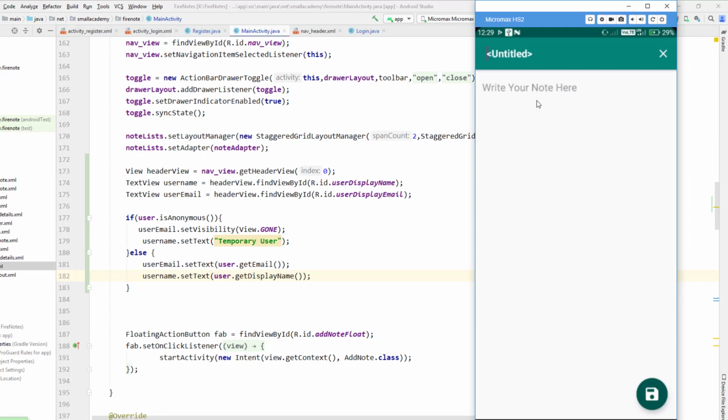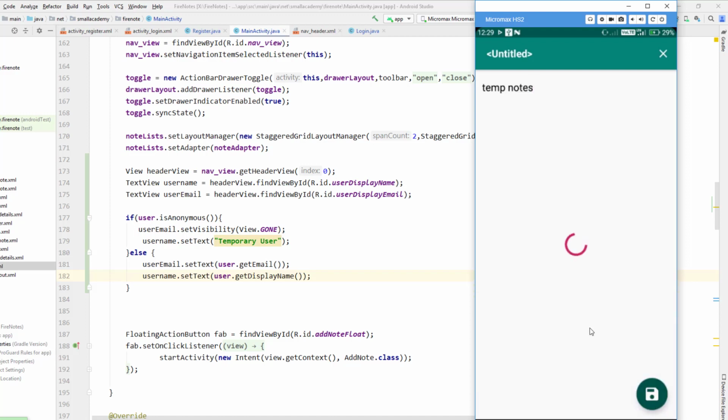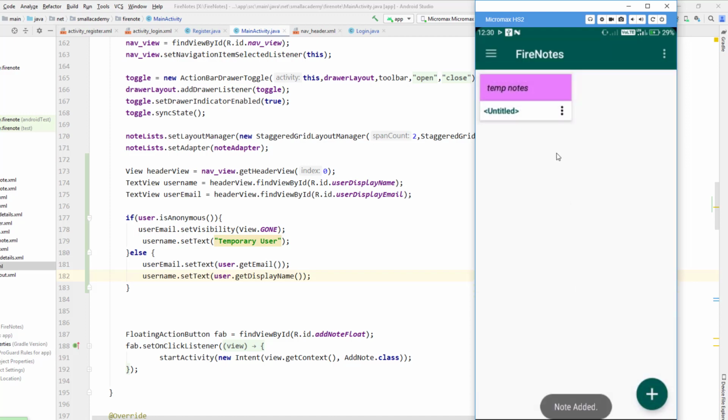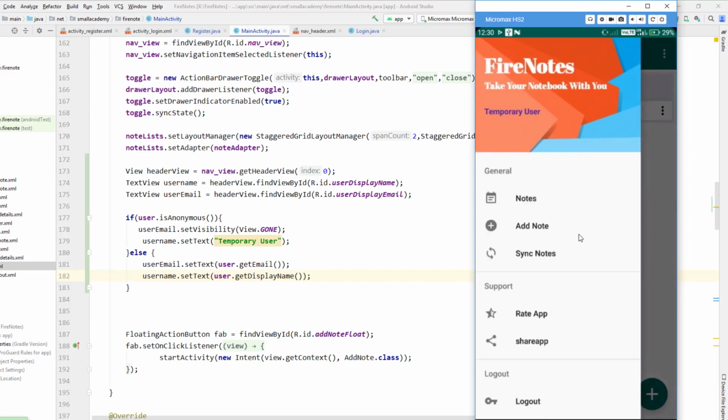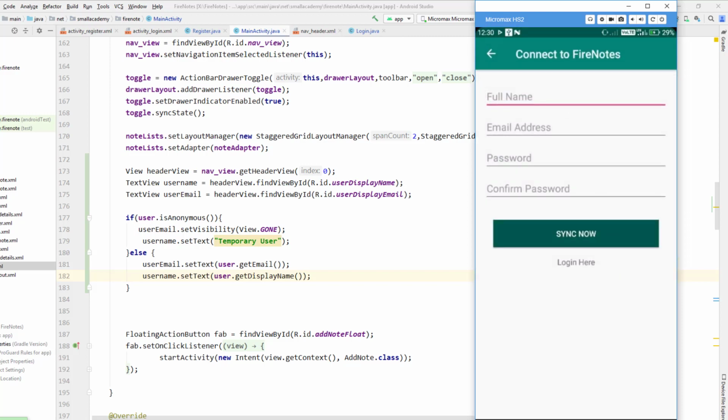So first I will create a new temporary node and save it. Now we have two temporary nodes. I want to connect a new account to this temporary user. So click on sync node, and it's going to warn us if we are sure or not. Since I don't want to log into the existing user, I'm going to choose save nodes because I want to create a new account.